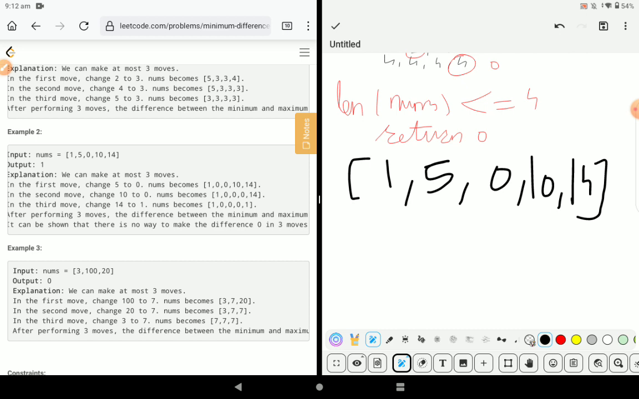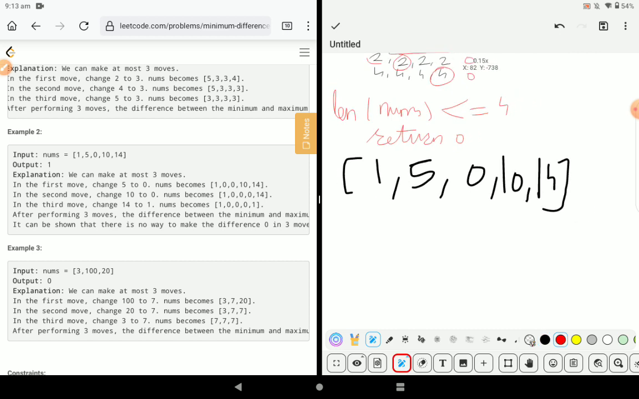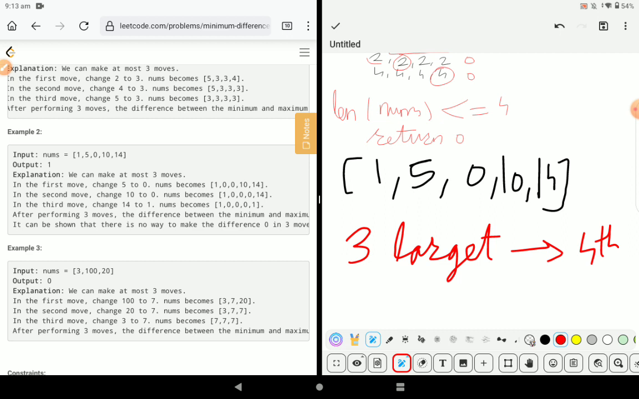According to the explanation given here, you can make the largest elements 0. But there are 4 types of scenarios. There are a total of 4 types of scenarios. You can change the 3 largest elements to the 4th largest element.